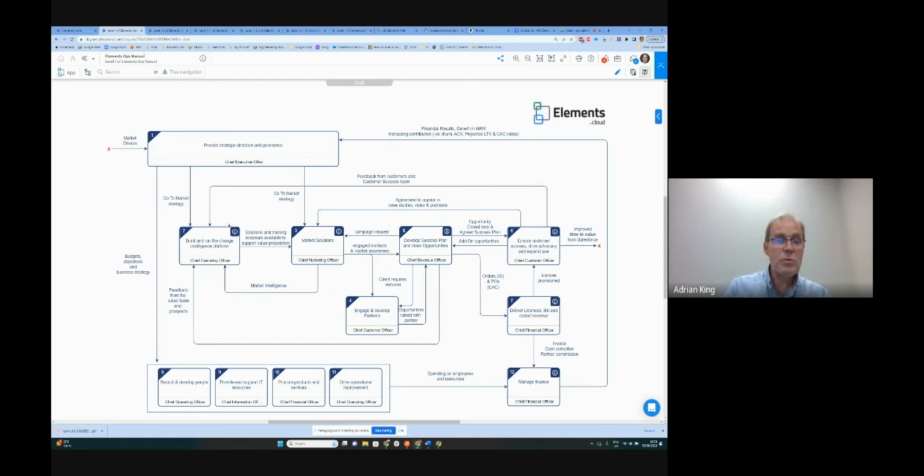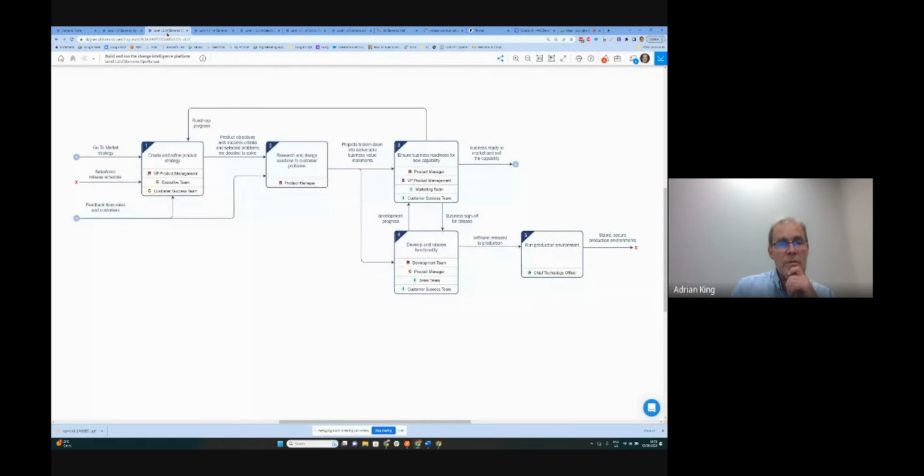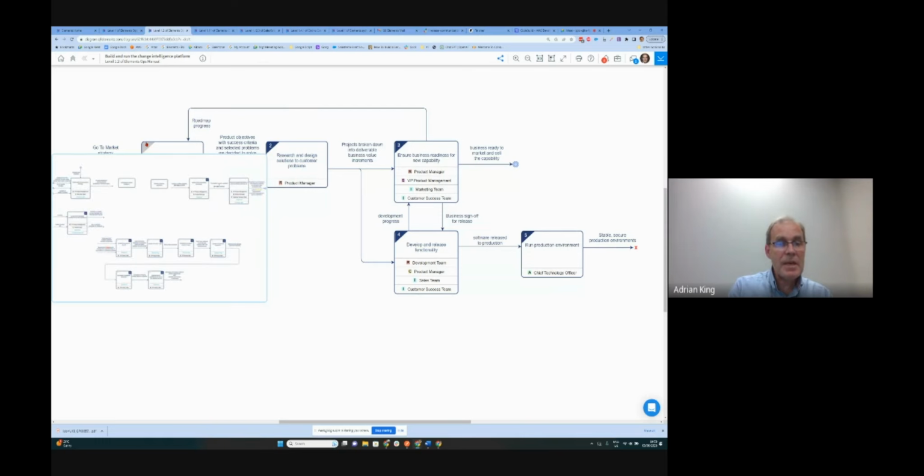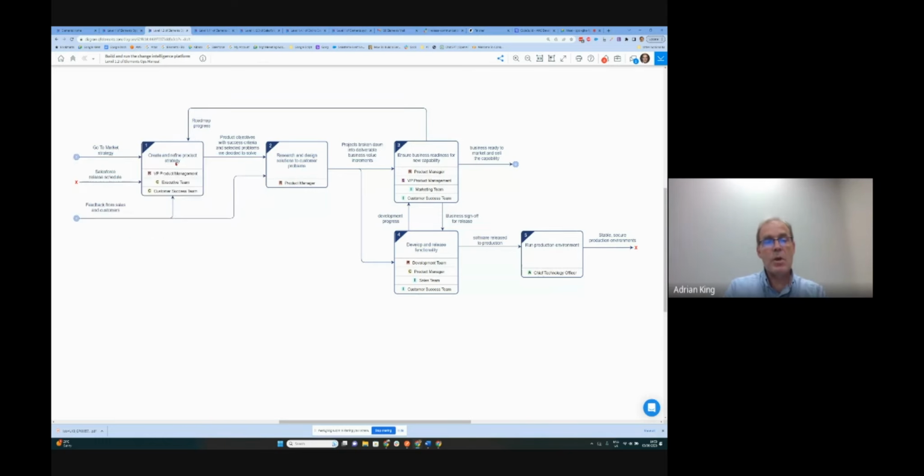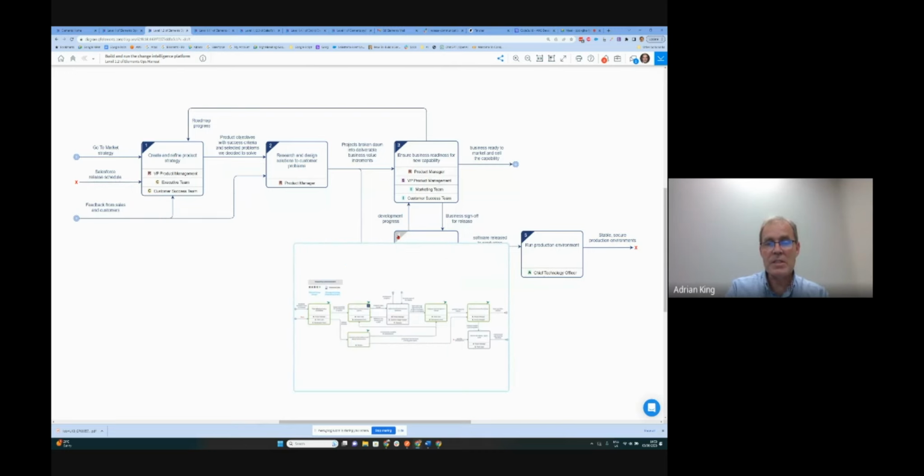Under box 2 here, we've got build and run the change intelligence platform. If I were to drill into this, you'd see that there's again 5 boxes here. So I've drilled in. I click on the tab here, and it shows you down below the details, and you can keep drilling down and down and down until you reach the granular level of detail which is appropriate. In this case, we've got 5 boxes which go from create and refine the product strategy through to running the production environment. And box 4 is where we develop and release the capability.